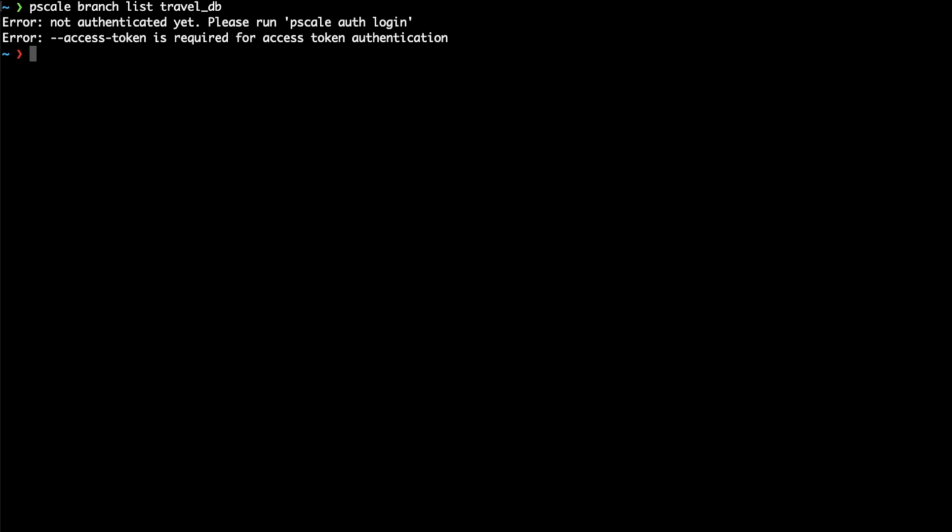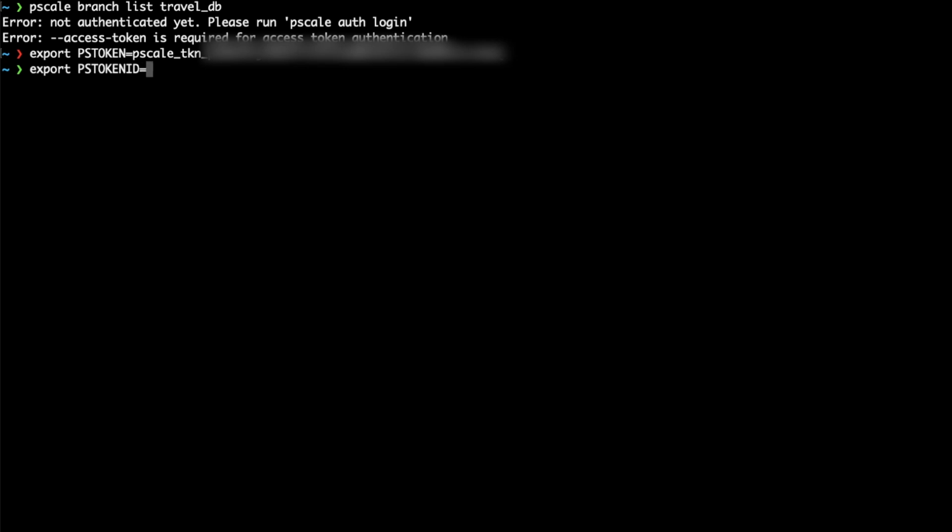And typically when you're trying to automate a CLI like this, you're not going to have access to some kind of interactive login like that. So now let's try and do the same thing with our tokens. And before I do that, I'm actually going to assign these tokens to variables within our terminal session. So I'll type in export PS_TOKEN is going to be equal to that value that we saw inside of the PlanetScale dashboard earlier for the token. And then export PS_TOKEN_ID is going to be equal to the ID of that service token.